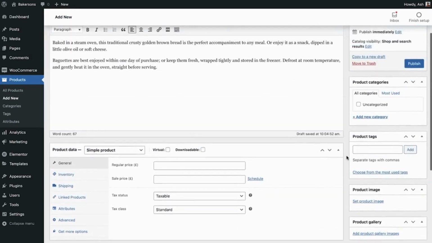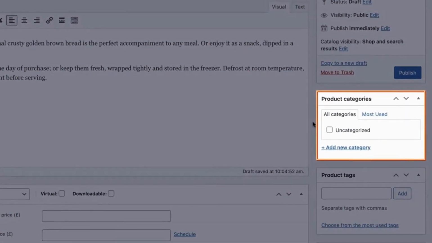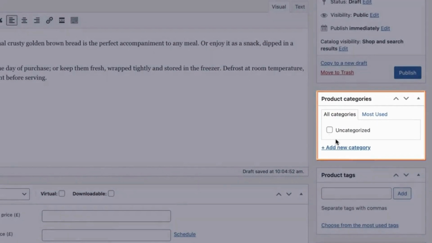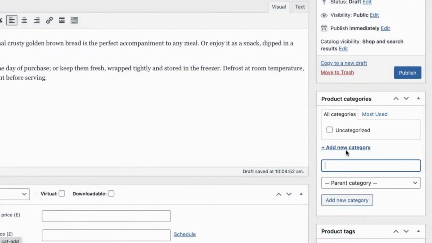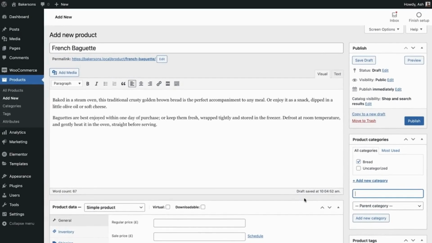Scroll back up to the product categories. Product categories help customers navigate to relevant products while they shop your site. Go ahead and click Add New Category. Type your category name and click Add a New Category once more. Great, now this category will always appear on the list here, and you can use it for other products in the future as needed.